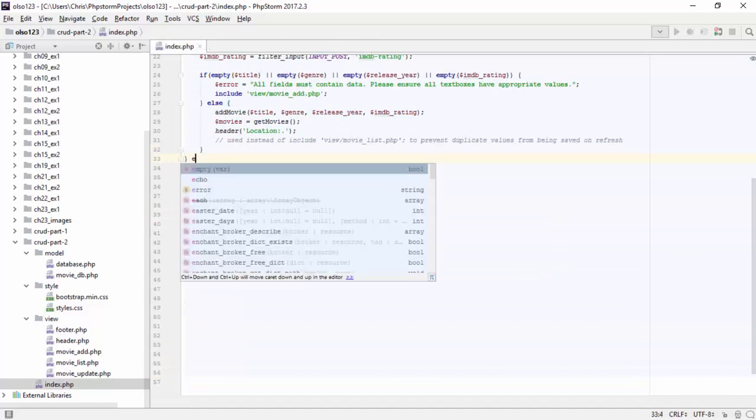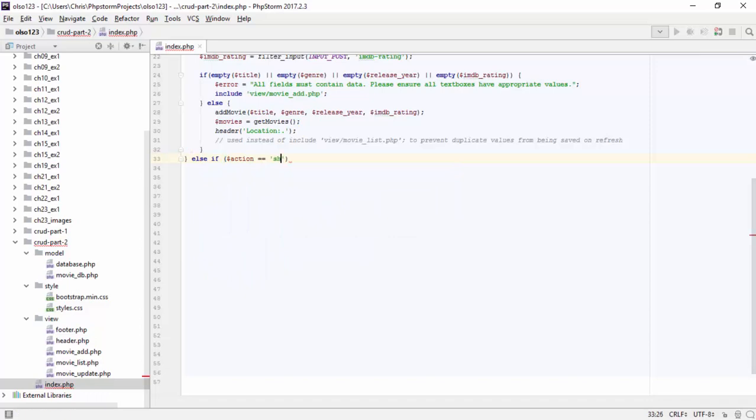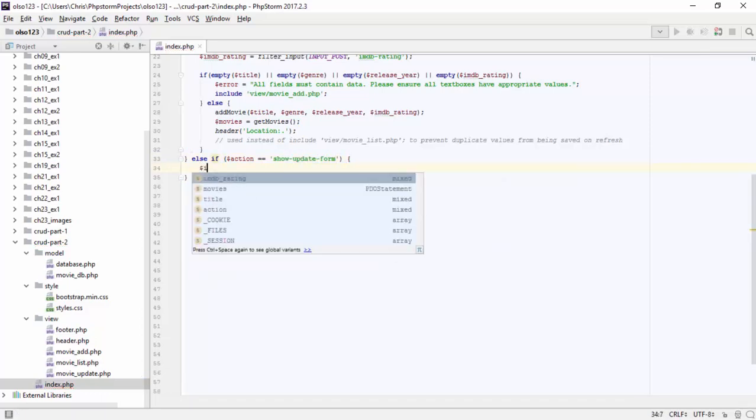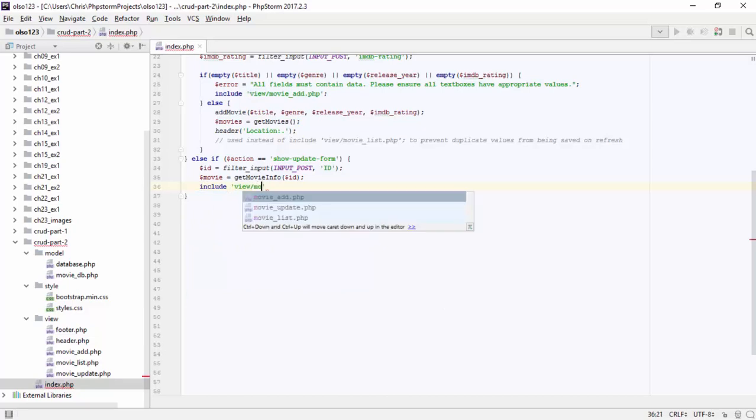Back at the index file, I need to add another else if statement. I'll say else if action equals show update form. I'm going to get the ID from the post value, and I will set movie equal to getMovieInfo, and I will pass it that ID. Then I can include the movie update form.